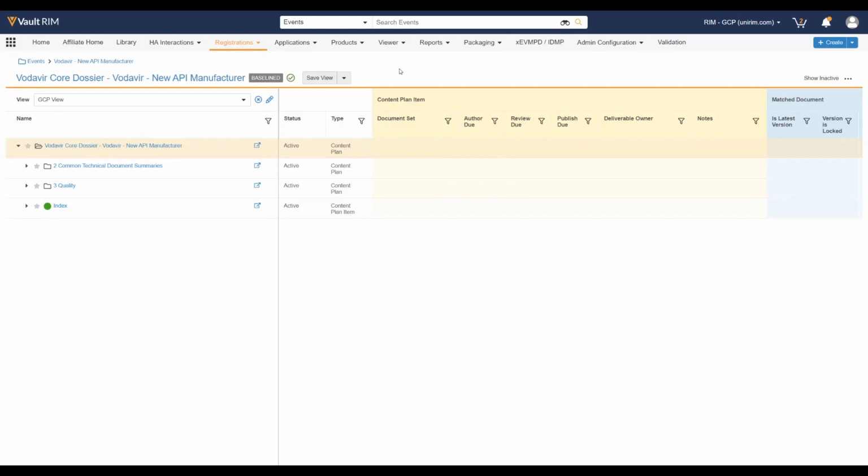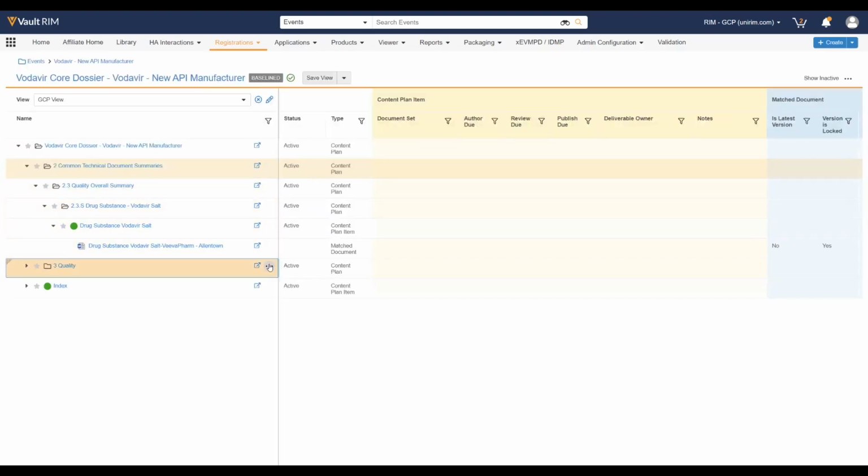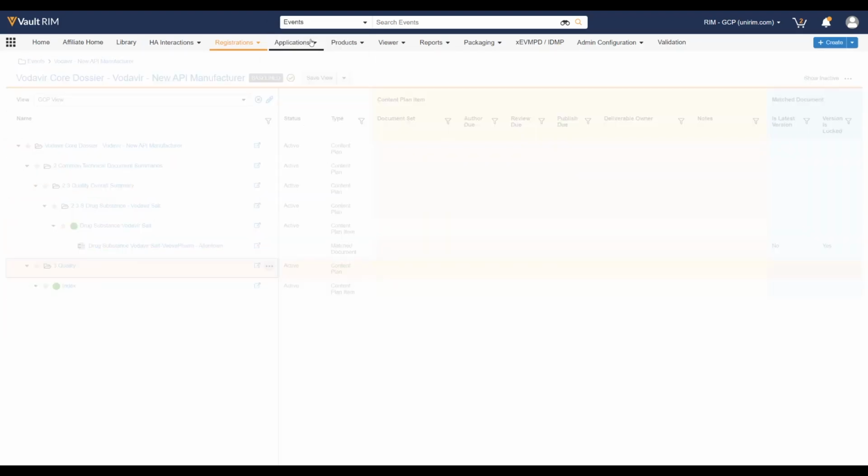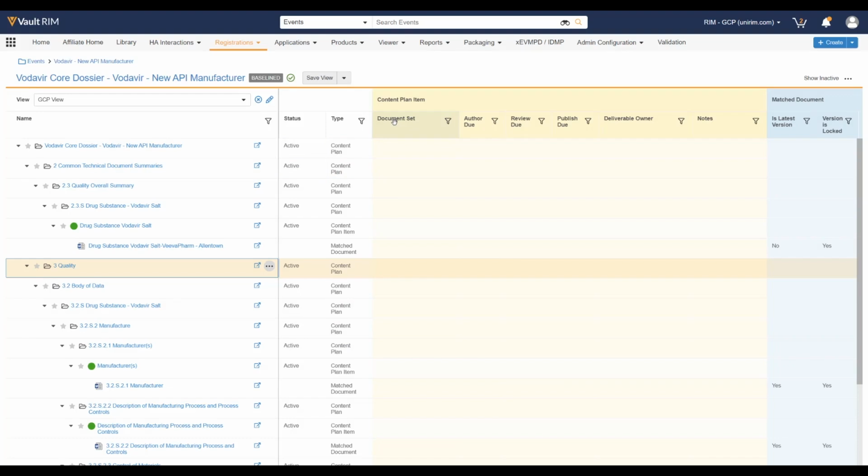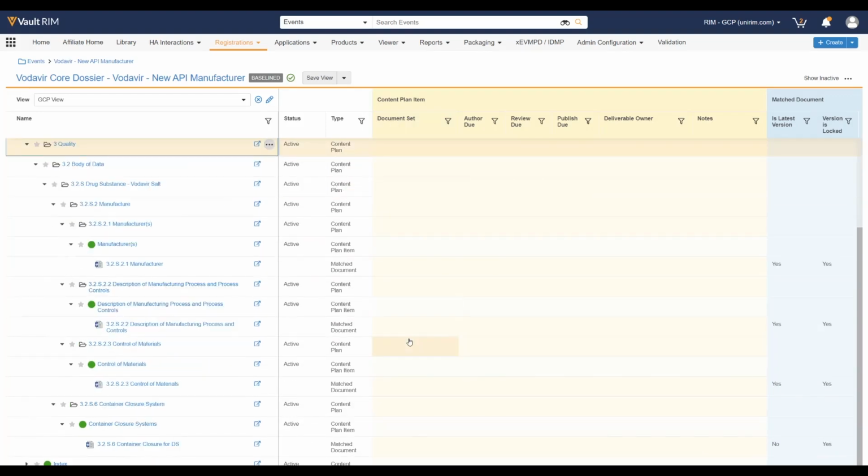If we fast forward to a nearly completed global content plan, we see that we have one document in Module 2 and a handful of documents in Module 3. We also see the column for Document Set, but it is currently empty.